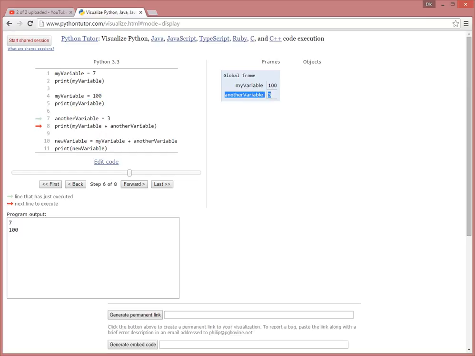And I'll print my variable, add another variable. Now, I'll give you a second here to guess what the value should be printed to the screen. If you guess 103, you are correct. Perfect, 103, that's nothing new. But I want you to look closely at the global frames here. Did anything change from my variable? Is my variable still 100? Yes. Is another variable still 3? Yes. But we know we just added them together because the print said 103.